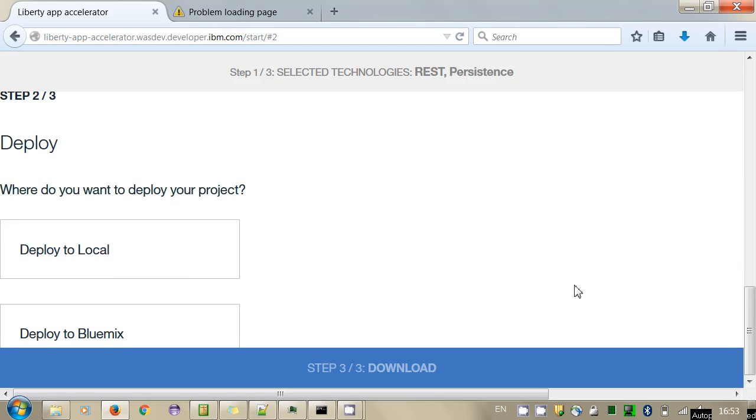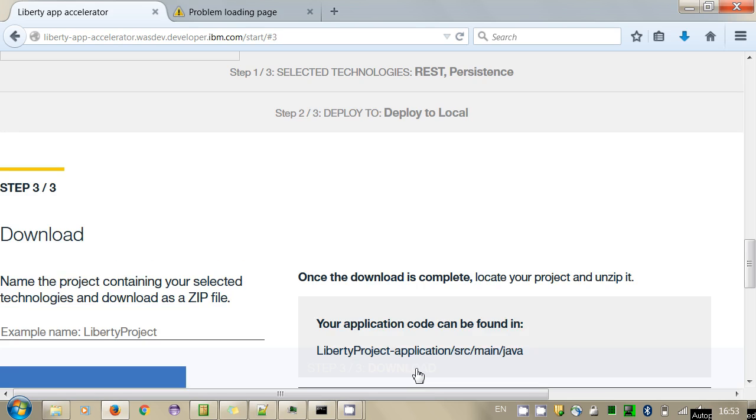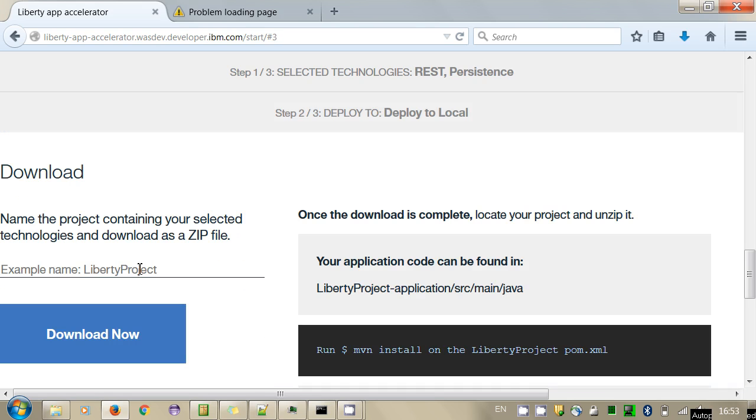You'll get your application downloaded locally, but later you can choose where you want to deploy it. So for now, we'll choose Deploy Locally. We need to name our project, call it Test Project, and click Download Now.